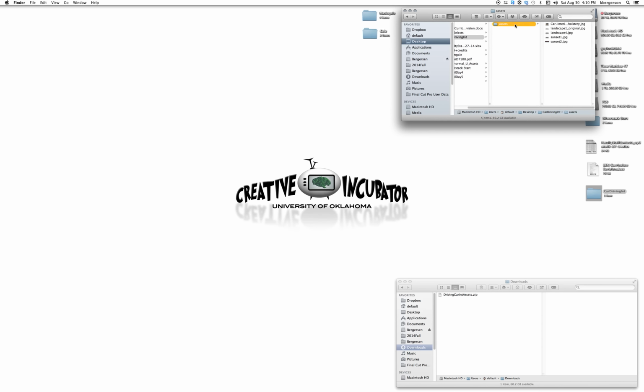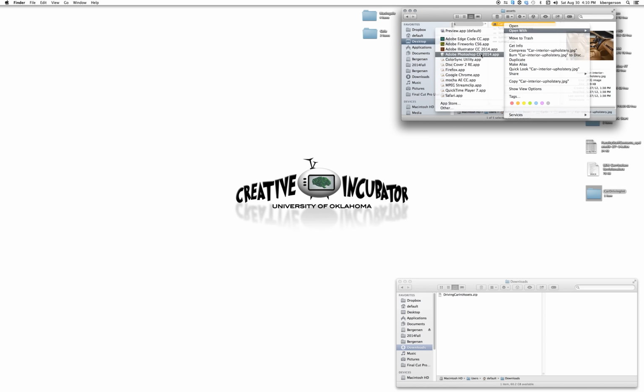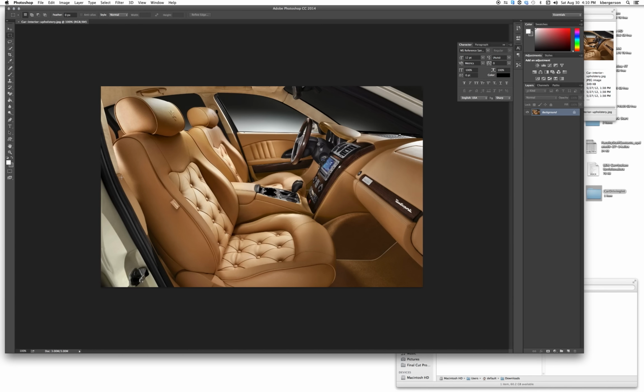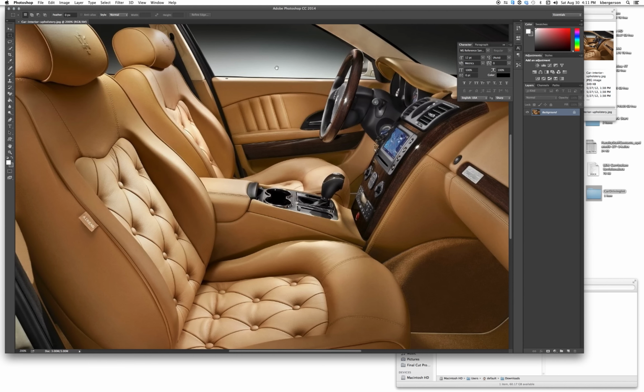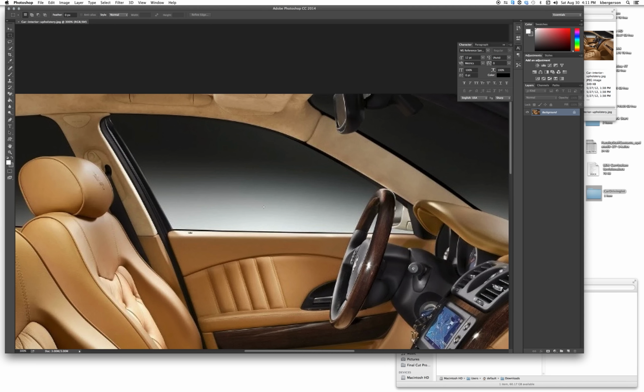So now what we're going to do is open up the car driving interior in Photoshop. I'm going to use Command plus and hold down the space bar to create the hand so I can drag it down, and Command plus. And what we're going to do is cut out the windows of this image. First thing we need to do is double click on that layer to unlock it.